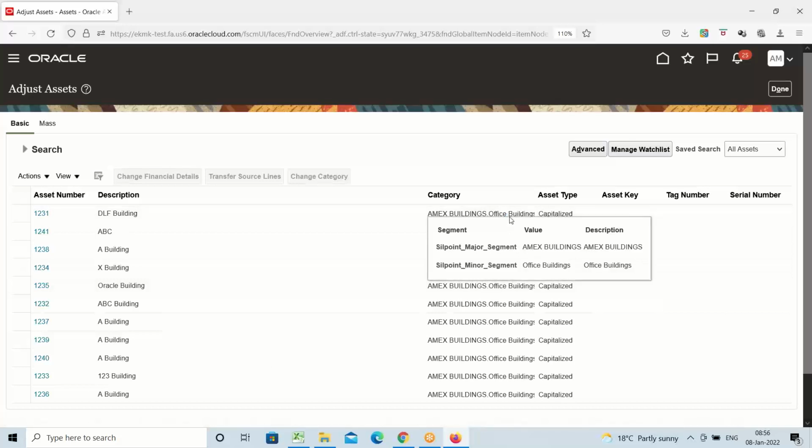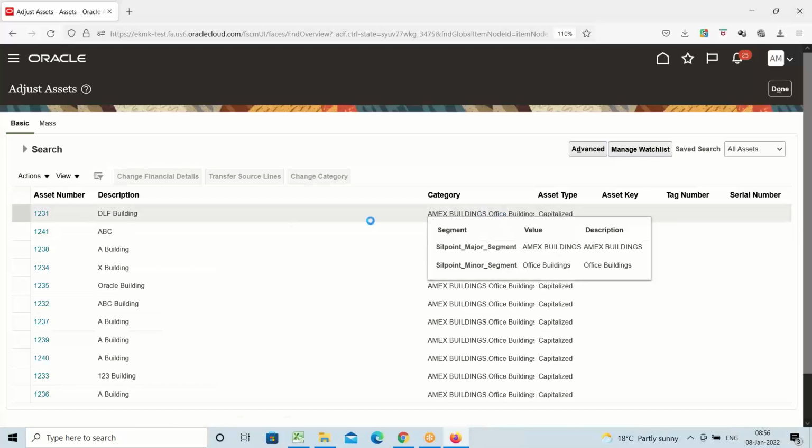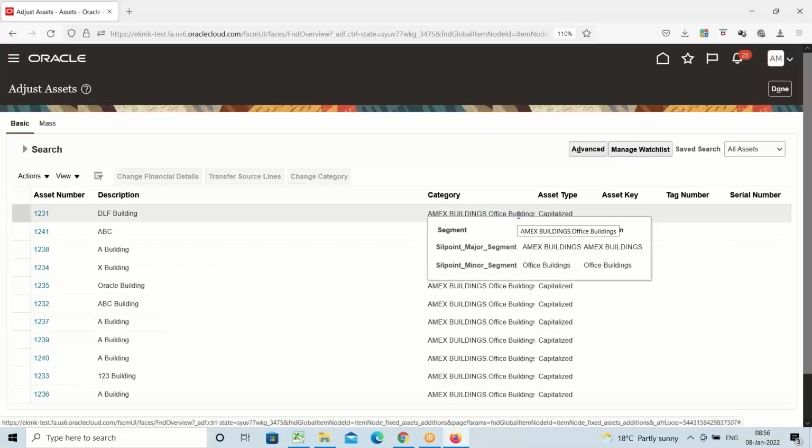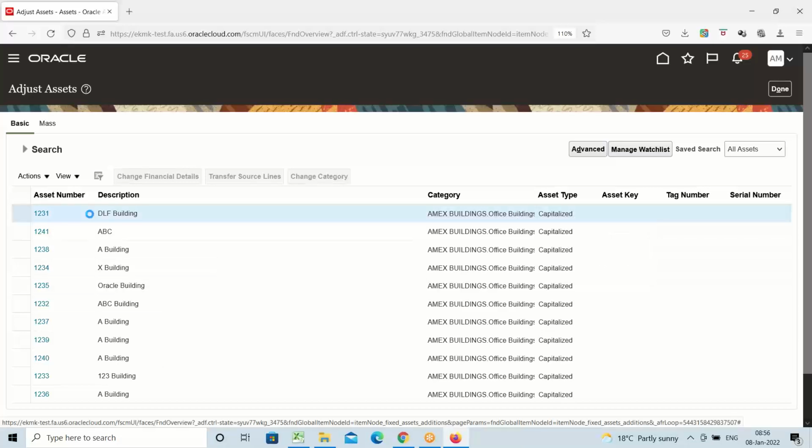Say the office buildings you converted into shopping complex. Now you have to change the category, or else by mistake you created this asset in this category. In reality, this asset should belong to the shopping complex category. So then you can change it. Select this asset.